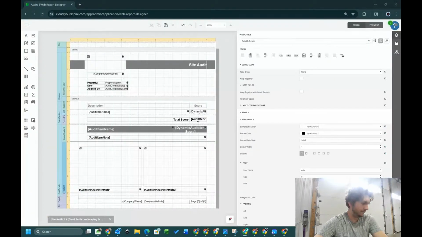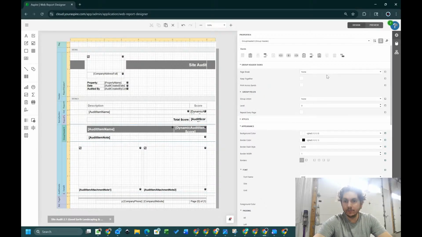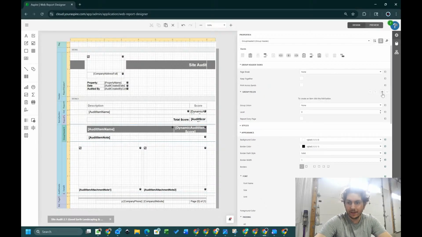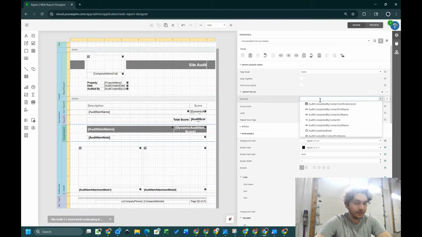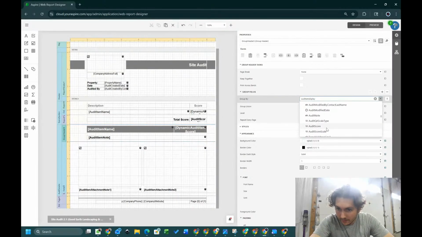Okay. This group fields. Yep. Okay. So the reason why this wasn't showing up properly is because we don't have a group created, and we need to add audit item display order. Audit item display order.